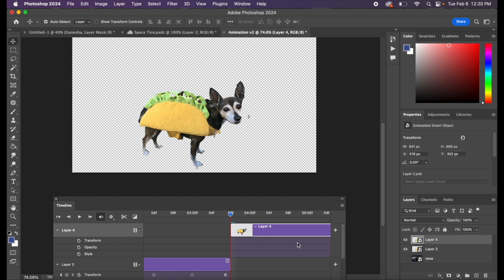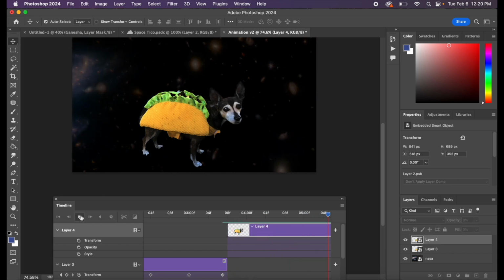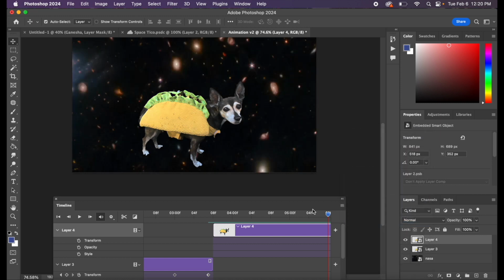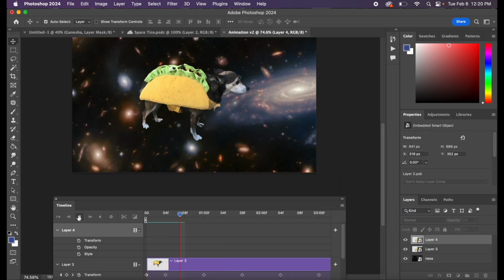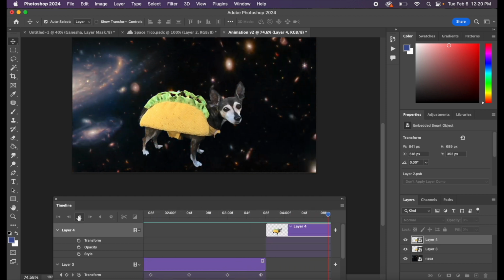So let's see what we've got. Turn this back on. Oh, I need to turn off my onion skins because without disabling them, you will always see them. Okay, there we go.